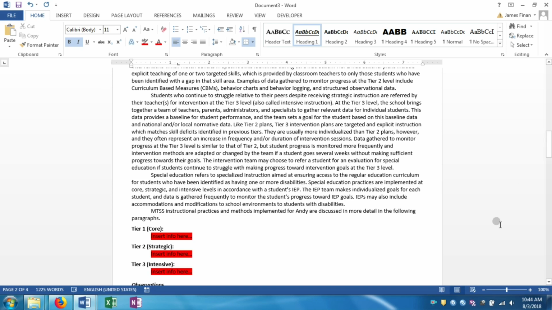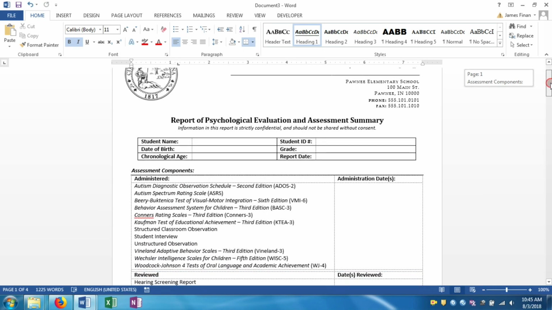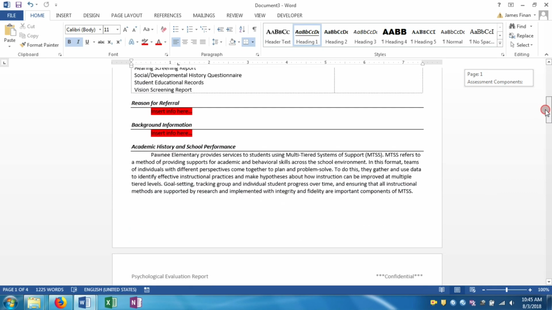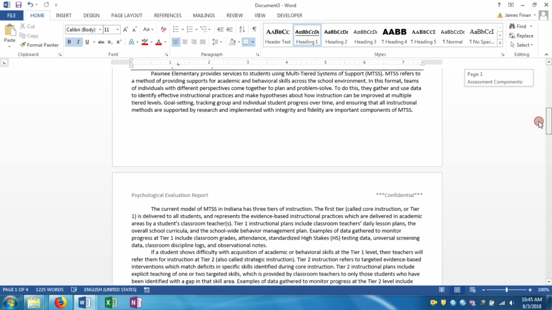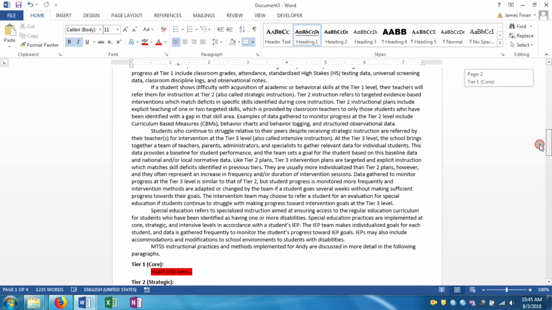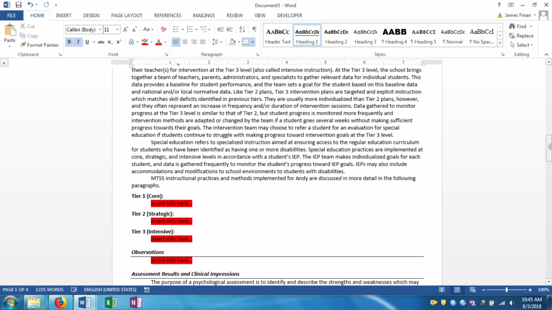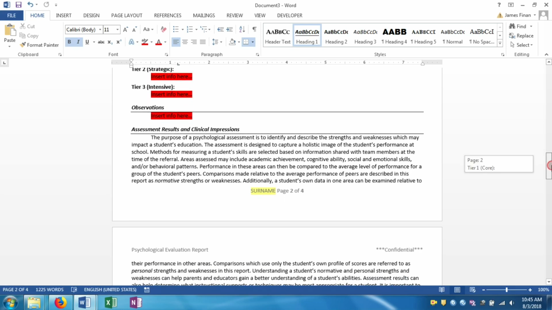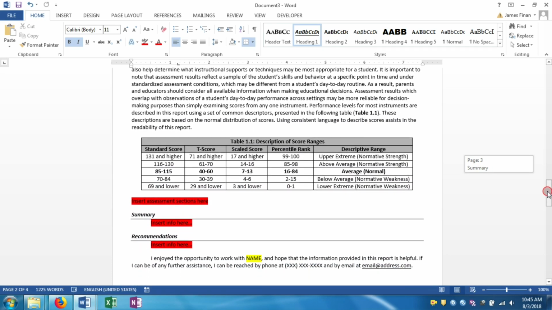And there we go. Through the magic of editing, I have gone through and found all of the pieces of my normal psych reports that I want to exist in the template, which ended up being that top bit, all of the assessment components that I might put in, the reason for referral, all the background information, the academic history, which has this description of the MTSS process. So I did proofread over that and make sure that it didn't have any individual student information in there. Then all these little headers where I can actually put the student's data, some observations, a description here of what psychological evaluations include, a description of the score rankings.